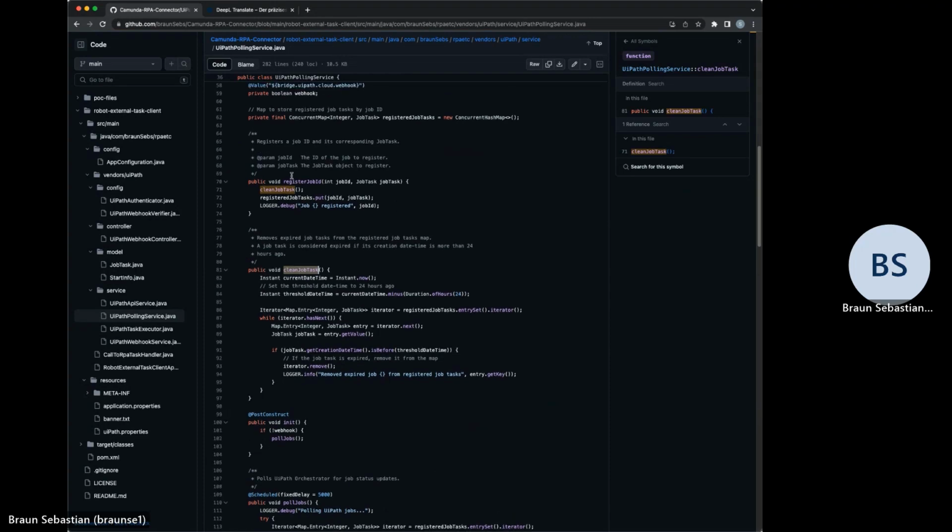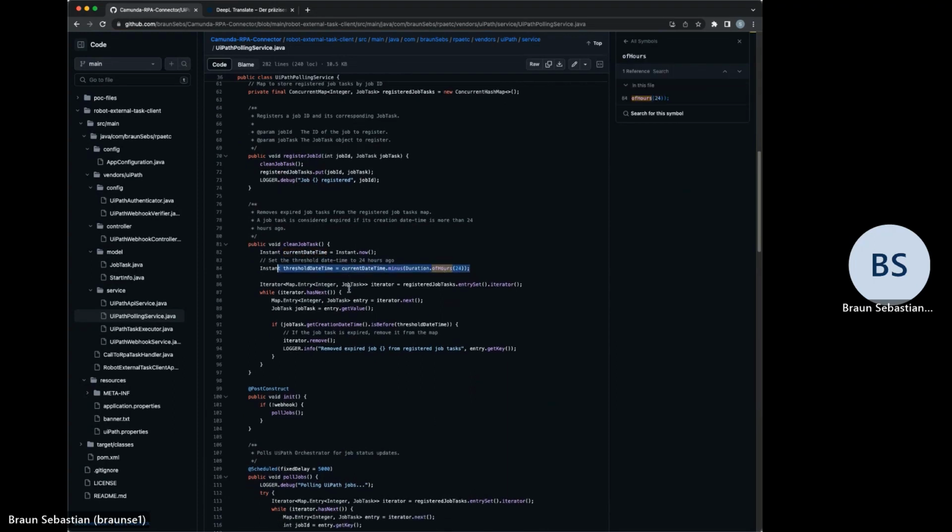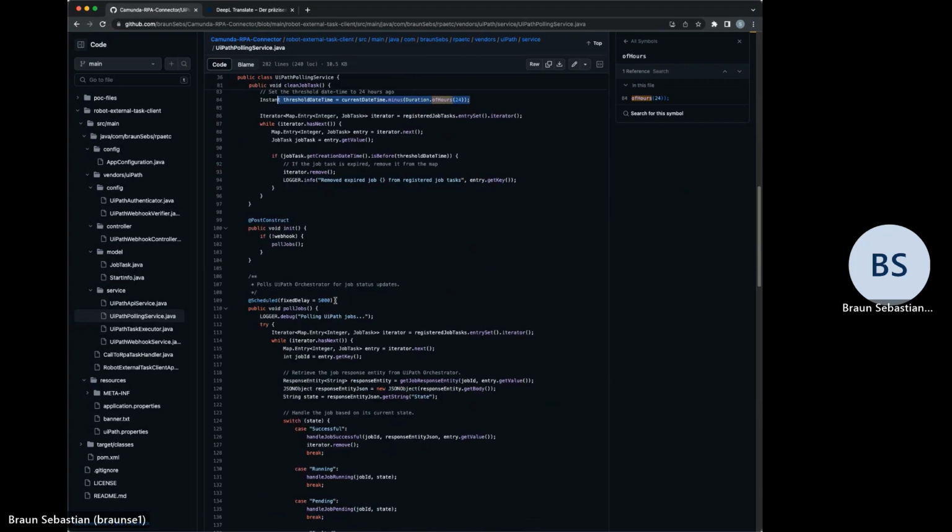Here, the job task is registered in a list. Whenever a new entry is added, it checks if there is any outdated job task in the list. If there is one, it is removed from the list. It polls for new events every 5 seconds.